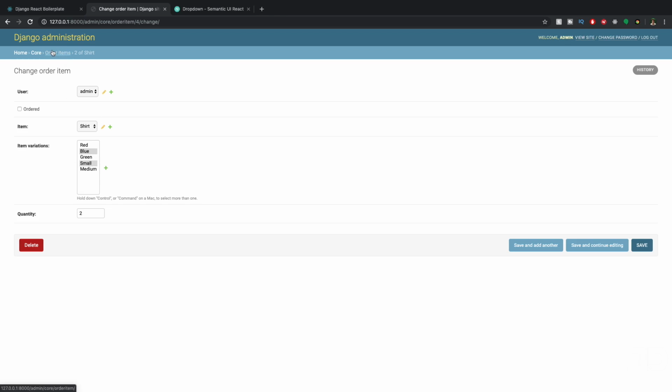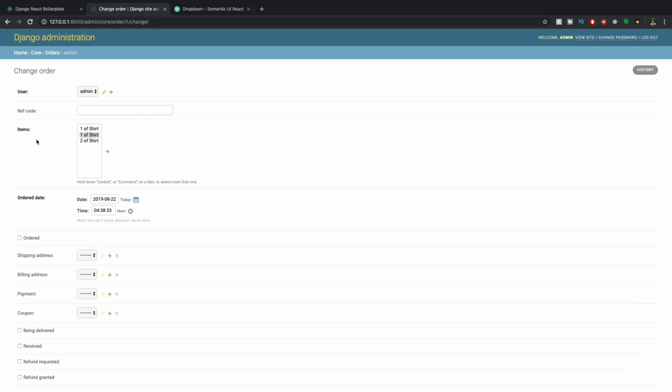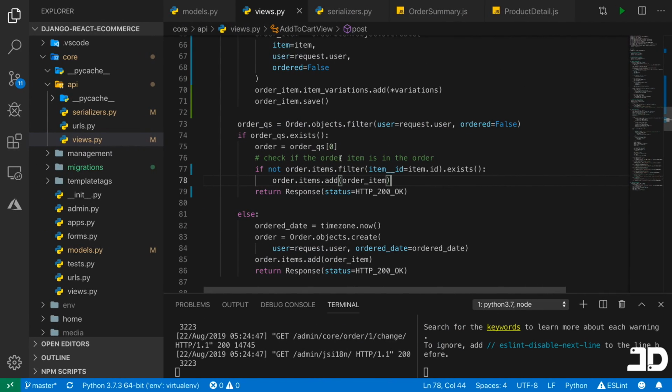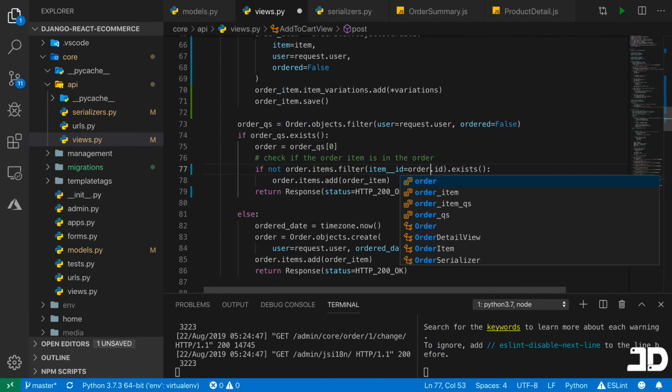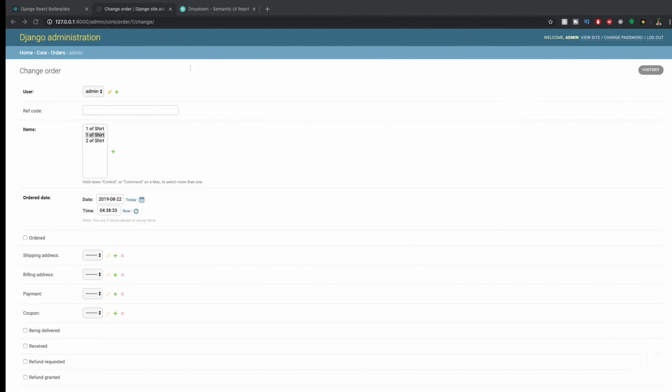Now we can just come back here to the order. So if we just go back here, we are seeing that those items are not being added to the cart. So we only have 1 of shirt still in there. So let's just come back here. And this is not meant to be item. This is meant to be order item. So filtering the order items where the item ID equals to the order item ID. Okay, cool. So let's go and test this again.